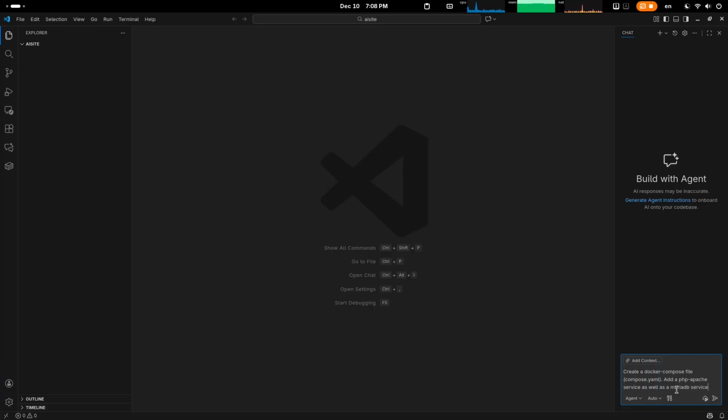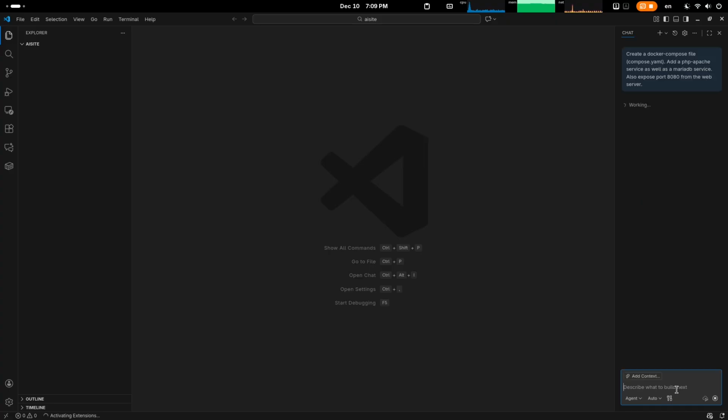So also expose the ports that we want, because we want to see the web interface from our container. So expose port 8080 from the web server. Let's run it. As this is running, let's talk a little bit about the models that we have.